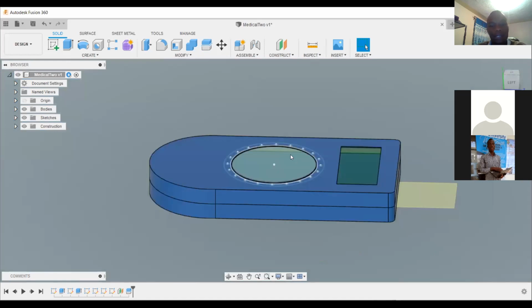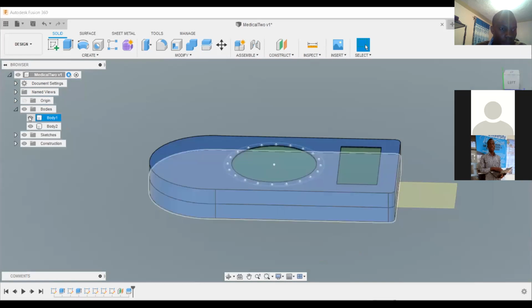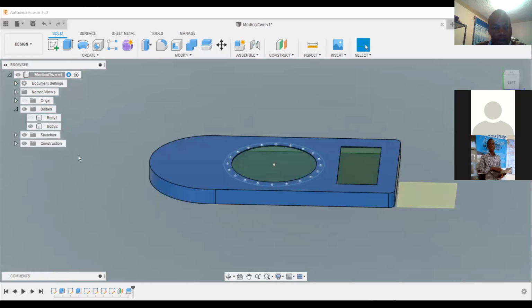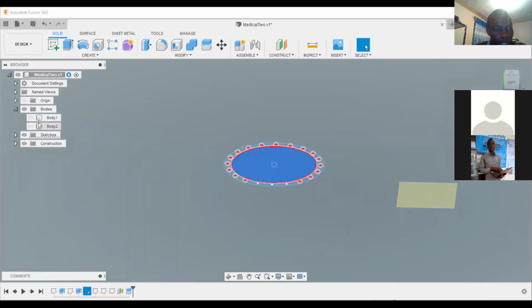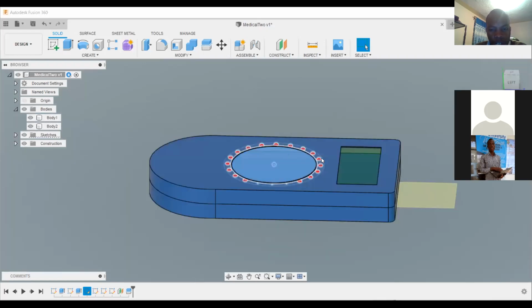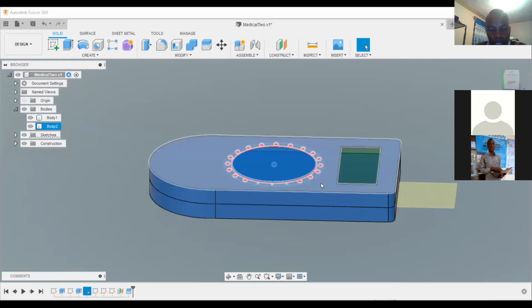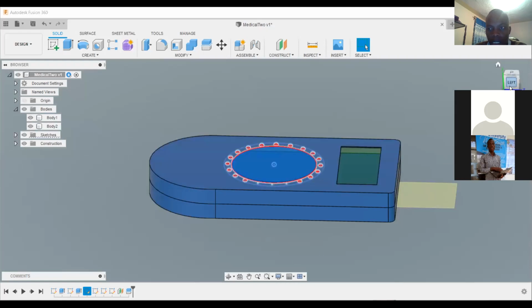So now we have 2 parts. If you go to bodies, there is body 1, which is the bottom, and body 2, which is the top. Okay, so something is happening here. The reason we are having a problem is this one is not part of our drawing. Imetokea peke yake. So we need to draw it on that plane. You can always go back and correct.